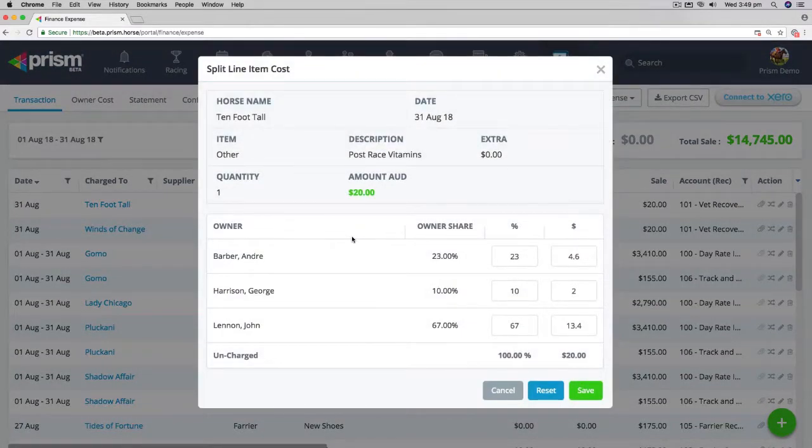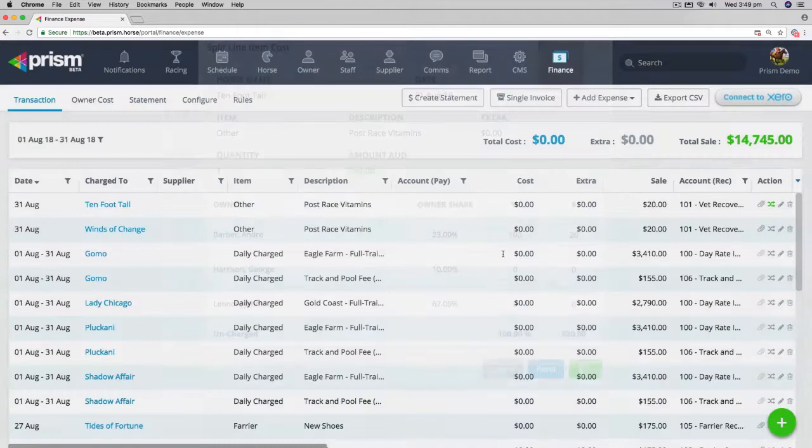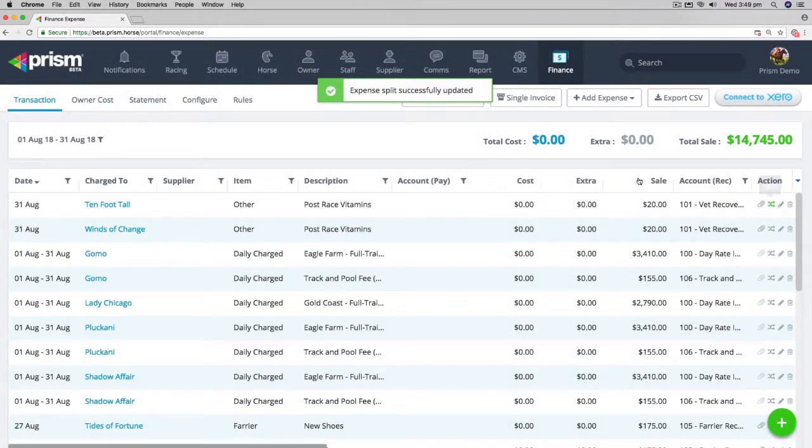So when we split an expense, it might be that one of these owners wants to pay for the expense. So if say Andre here wanted to have these vitamins, but George and John didn't, you can actually split that expense so that Andre ends up paying the whole lot. Click save, and then you see that turns green, and so that expense there will only be allocated to Andre. Once you've done all that, you're ready to start processing your end of month statement.